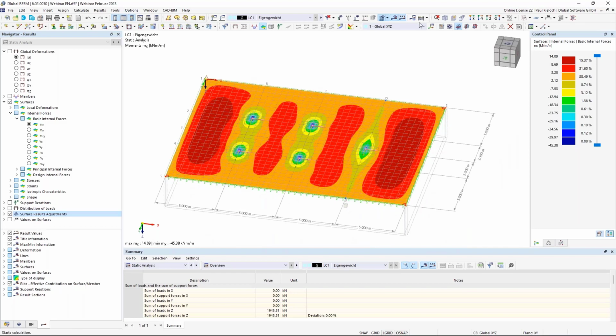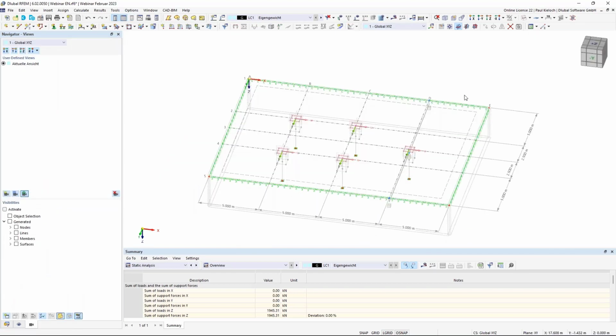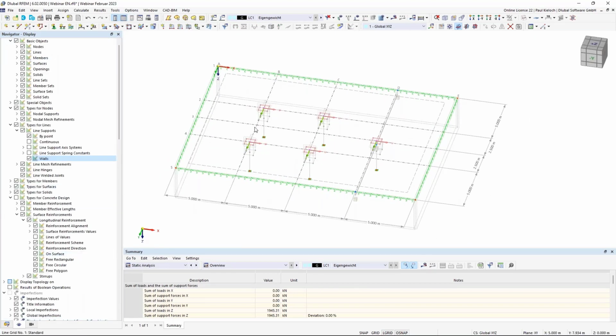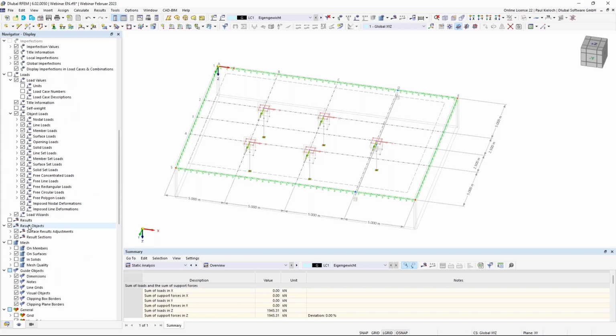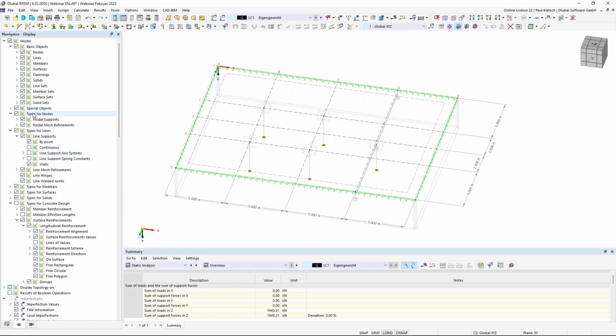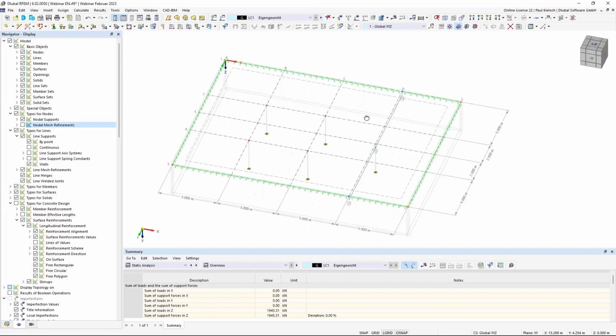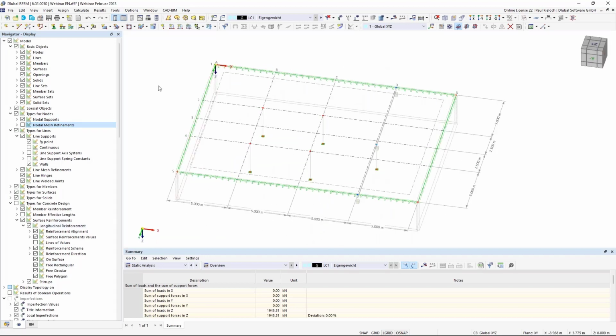Now I can switch off the results and the FE mesh, and I can also switch off the surface result adjustments, the result objects. I'm also switching off the nodal mesh refinements, and then I have a cleaner look on the file. Okay. Now I can start with entering the load.